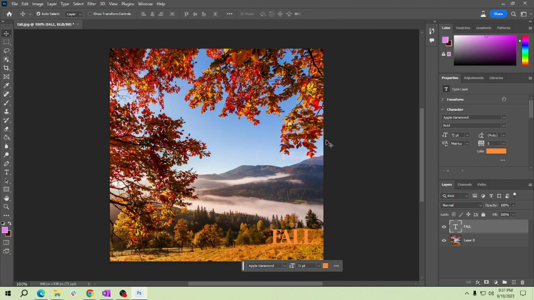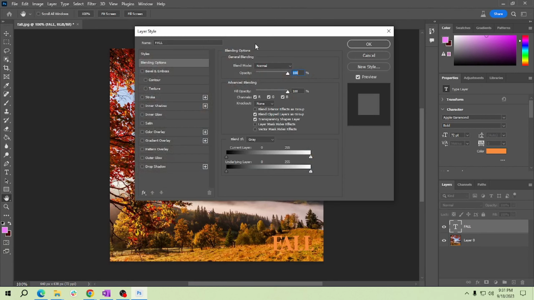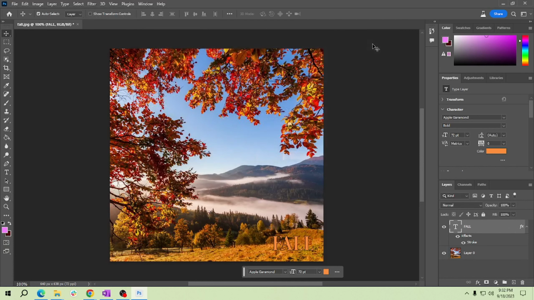So we will then place the text where we want it to be displayed. For example, here, and it seems like it's not visible. So let's add blending options and then enable the stroke. See, it's now clear. And after that, all you have to do is to click OK.